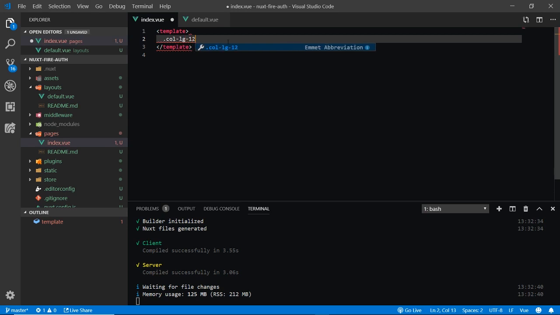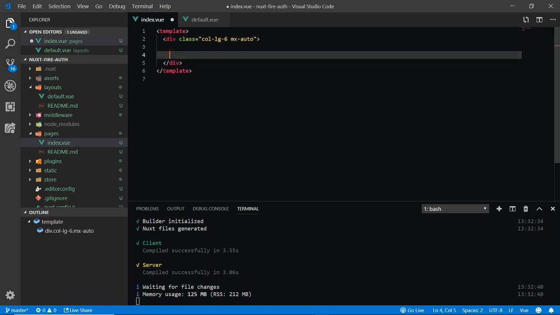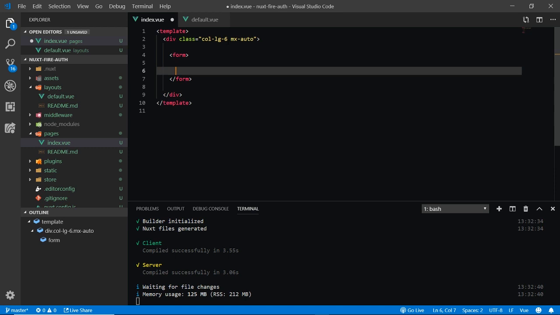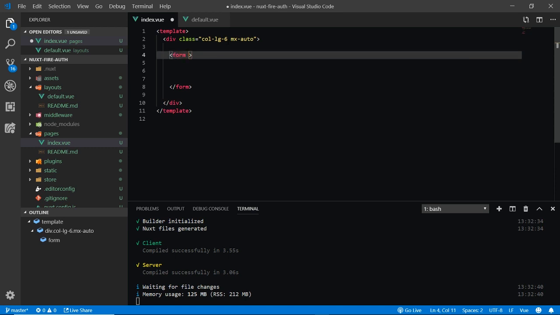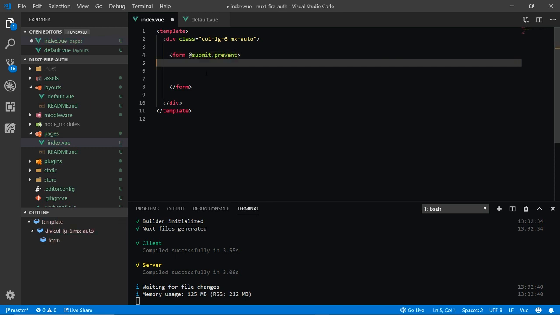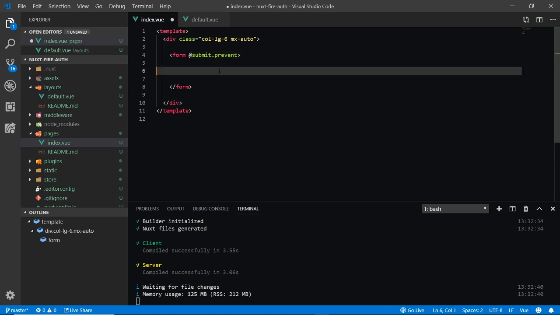So just quickly, what I'm going to do is create a div with a col-lg-6, which means it's half of the container, and just do mx-auto, and then in here create a Bootstrap form just for us to be able to send off our login details. With the form, I'm going to add an @submit.prevent attribute, because whenever we click submit, the form doesn't try to post to some server, because we're going to handle it with JavaScript.